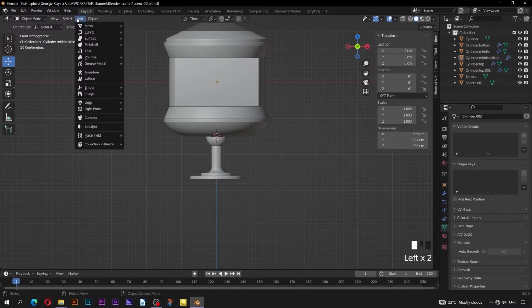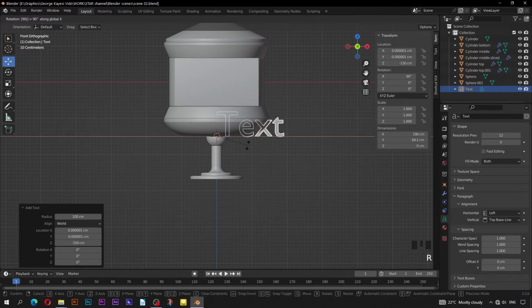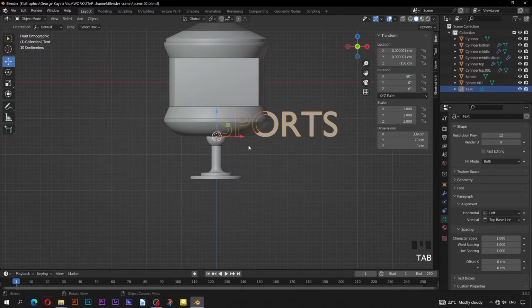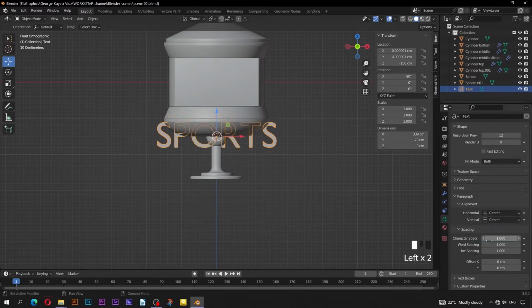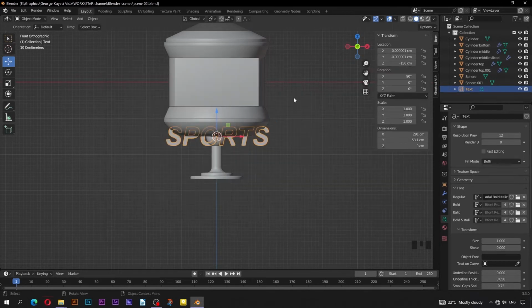Add in a text object. Press R, X, then 90. Tab into edit mode, edit the text to read, Sports, in capital letters. On alignment, set center, on both horizontal and vertical. On font, I suggest Arial Bold Italic, just like what we did in the previous scene.